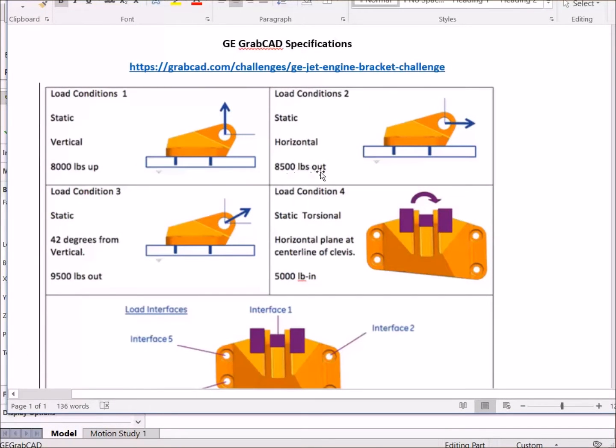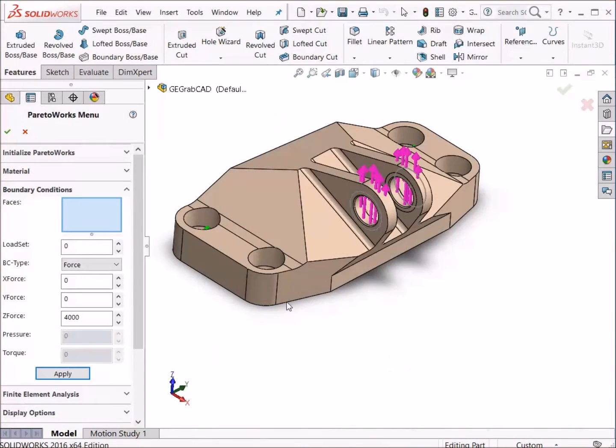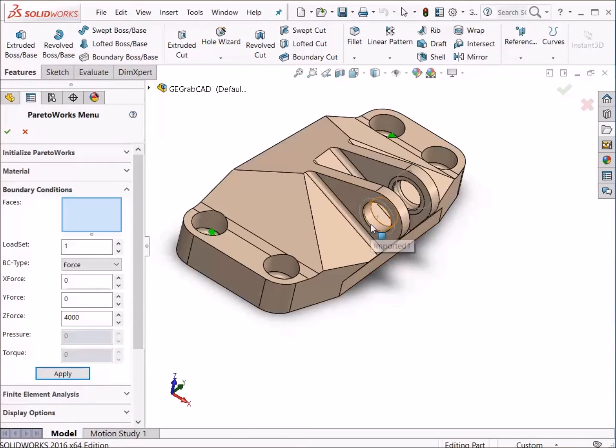The second load is a horizontal force of 8,500 pounds total. Increase the load set. We select the first face and apply 4,250 pounds along X. The same force is applied on the second face.